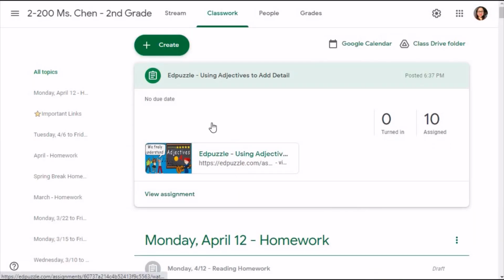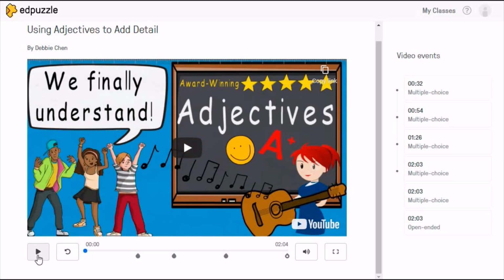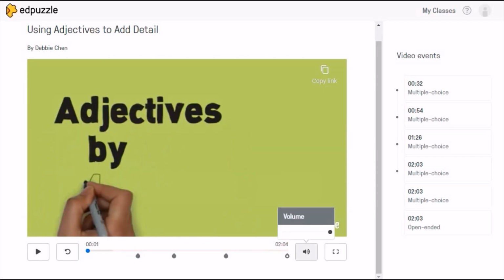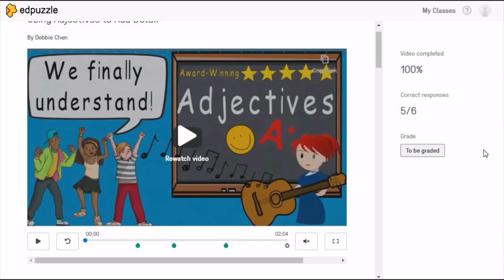On the student's end, they will see the assignment and click on it. So this is what it will look like on the student's end. Again, they will just click play, and as they get to the question, it will pop up. So on the student's end, they will have to watch the video. It will not let them skip ahead. So after they have finished watching the entire video and answered all of the questions, the students will see their progress on the right side.